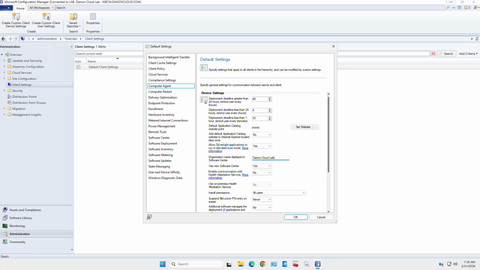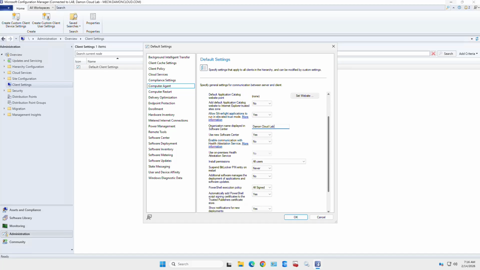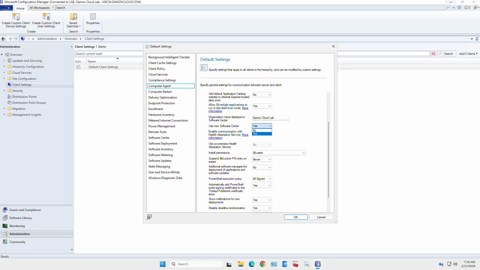Some stuff with BitLocker. Use a new software center? Yes or no? You leave that one in yes, because the legacy one isn't supported anymore. Install permissions. Probably want to leave this at default for all users. This is configuring how users can install software updates and task sequences specific to MECM, not outside of MECM. So stuff like that. So that's an important one.